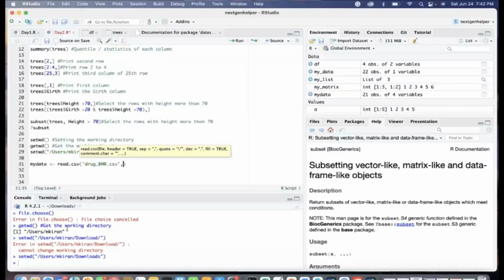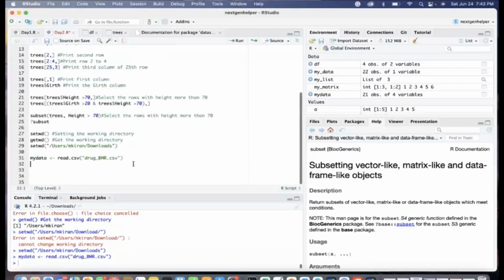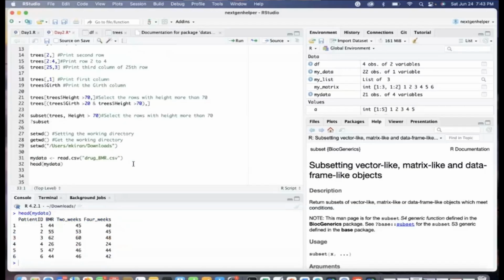So look at read.csv. Whenever you use a function, you should be able to see what the default parameters are set for each argument. Since it's a CSV file, you can see your data using the head command. Head prints the top 6 lines. Similarly, tail is the command to print the bottom 6 lines.